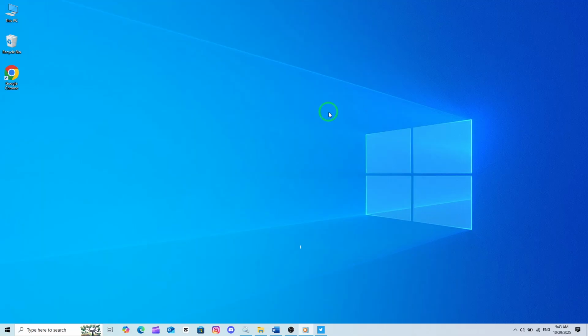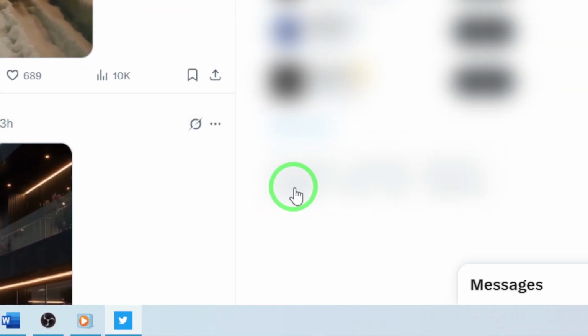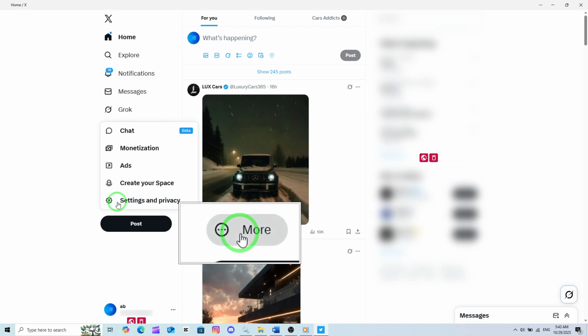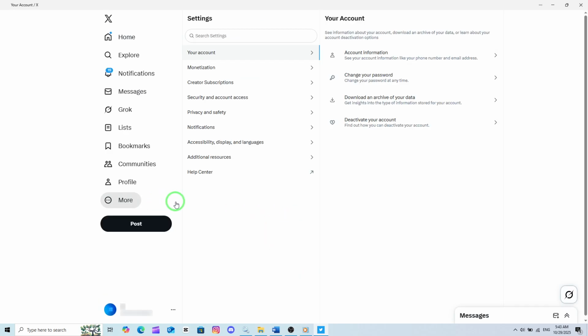Let's get started. First, open the X app on your computer. Once you're logged into your account, take a look at the navigation bar on the left side of your screen. Here, you'll find an option labeled More. Go ahead and click on that. From the More menu, select Settings and Privacy.